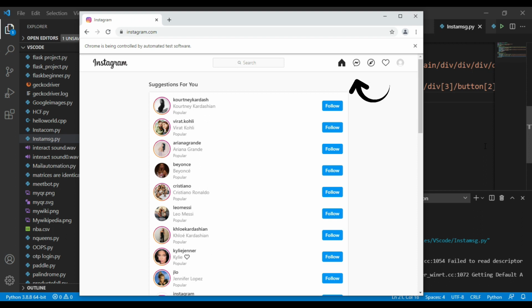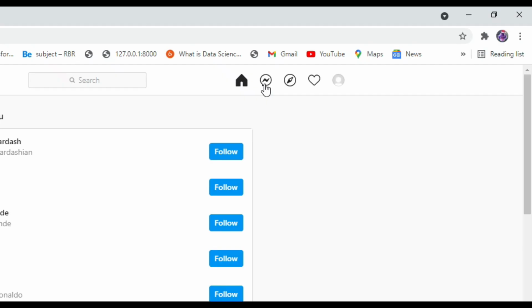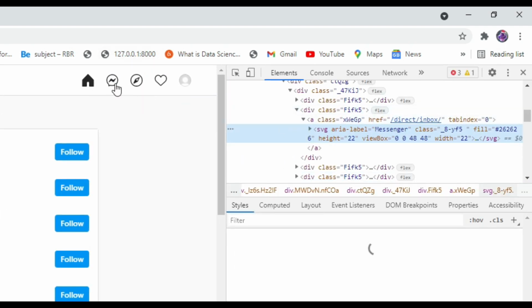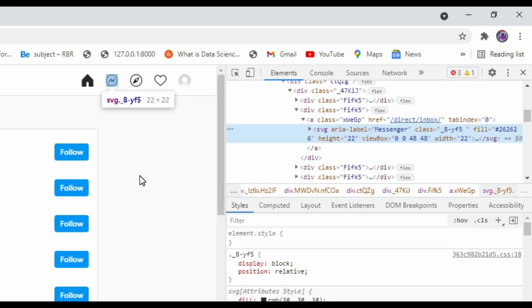We need to send a click as an input to the message button. So inspect the message button. In this group of web elements, you need to click the div tag and here you can see the class tag and copy the class value.